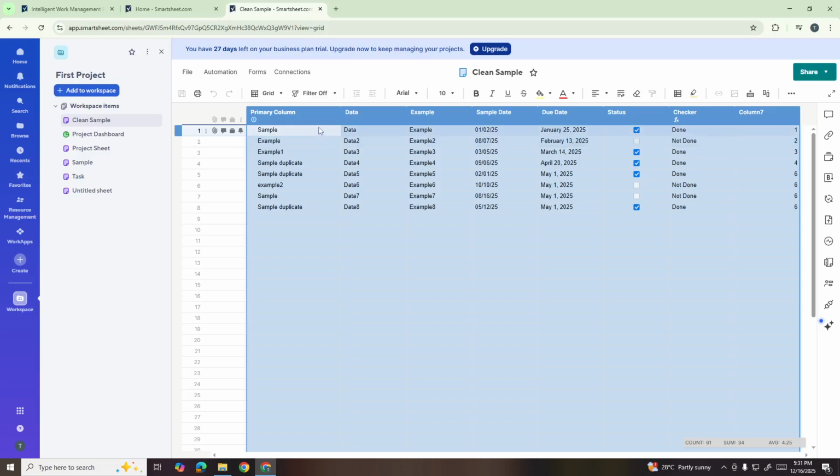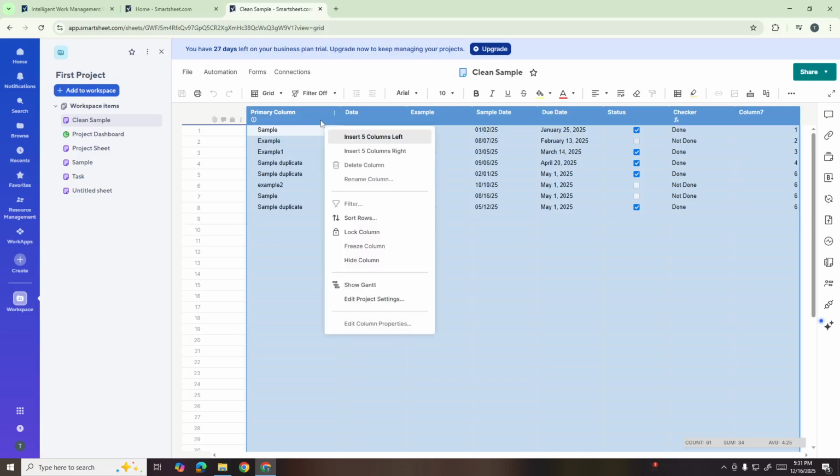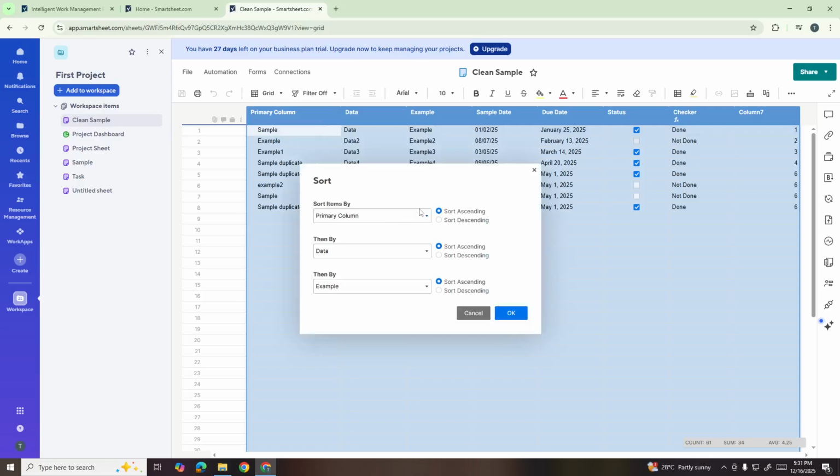With your columns highlighted, right-click on any of the selected column headers. This will bring up a context menu with several options. From this menu, look for and select Sort Rows. This is the feature that will allow you to organize your data based on specific criteria, in this case, by date. A dialog box will appear with sorting options.